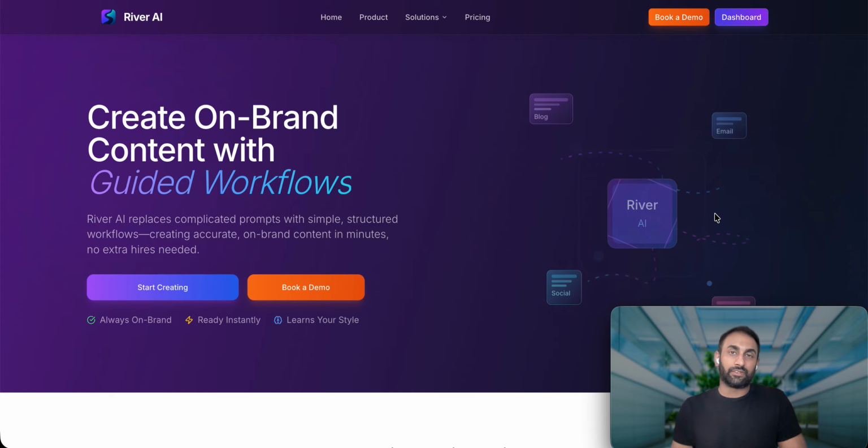River AI was built to help teams create on-brand content within minutes. No prompt engineering, no blank canvas problem, ready to publish content within minutes that's on brand.